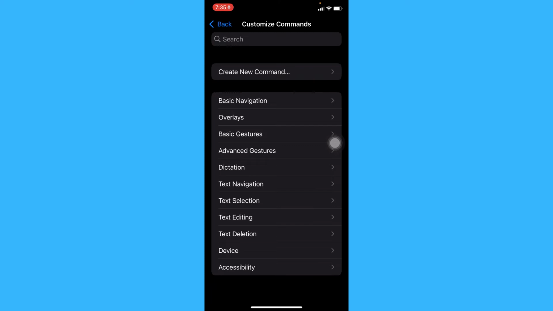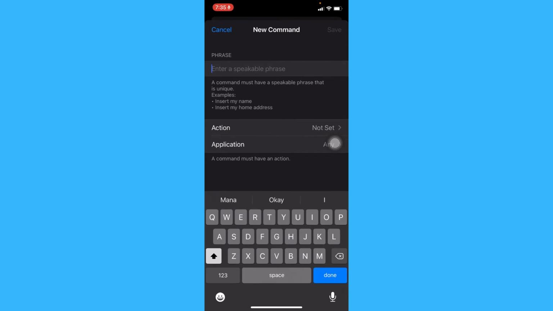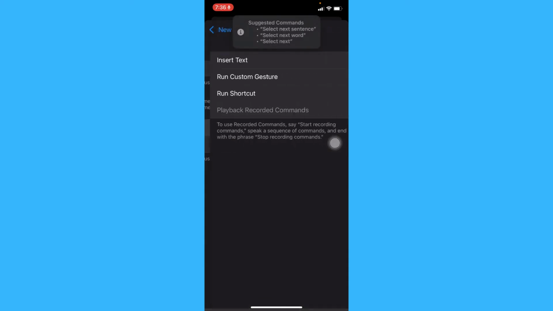Click on create new command, and then you may either type or say the phrase that you want. For example, I will say next. And then choose the action. Click on run custom gesture.